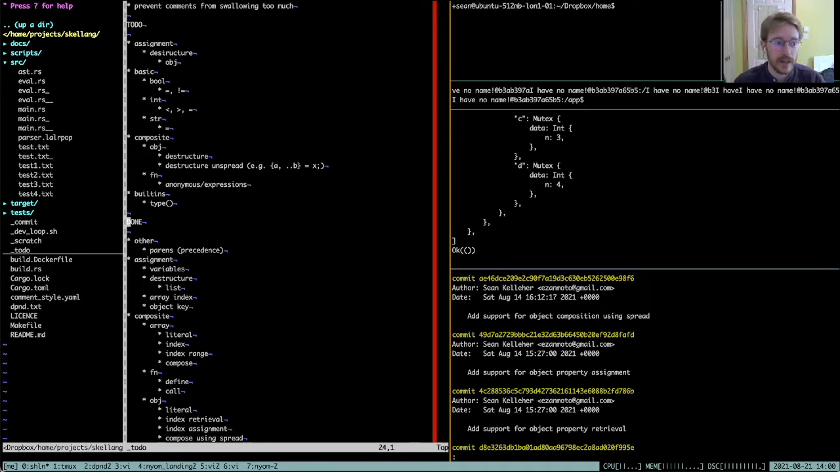Things that should be interesting are destructuring objects with the unspread operator, anonymous functions, operators on the basic data types, and potentially implementing the reflection built-in for getting the types of objects. So yeah, I'm probably just going to dive right in.